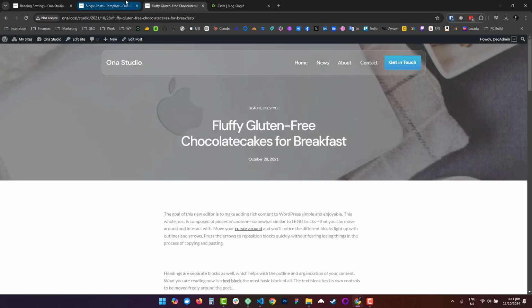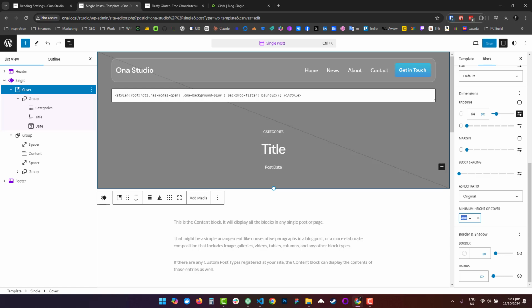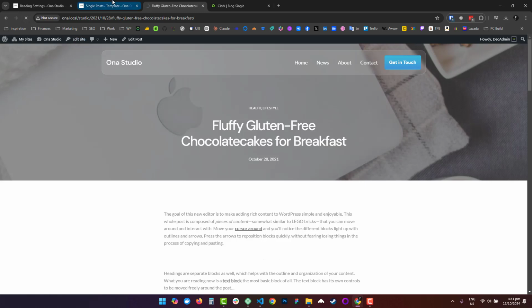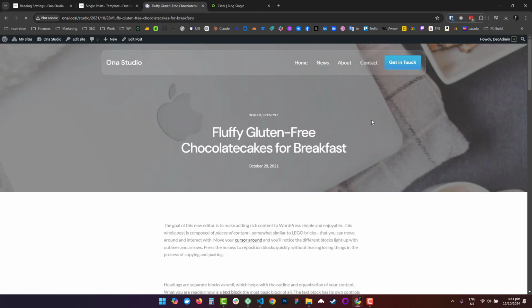Maybe, let's see what, 520, and let's increase our padding to be 80 instead. So just to add some extra space, let's try. And I'll just navigate to different posts.